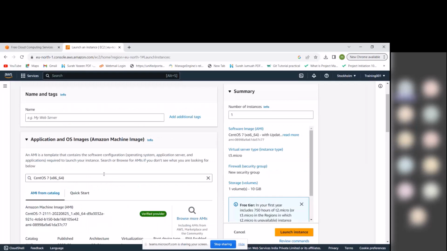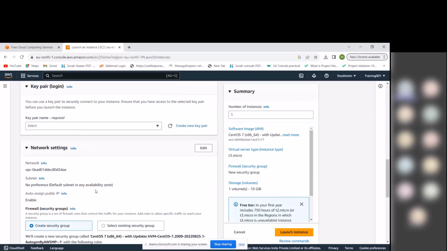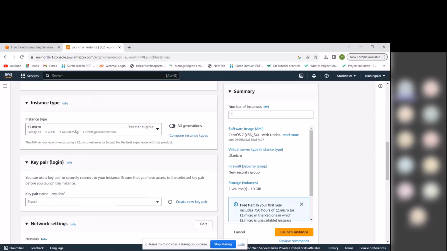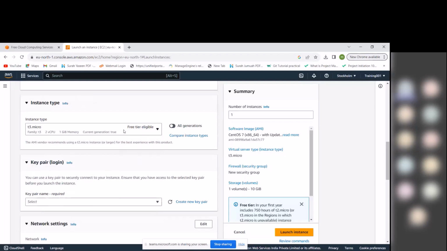Okay. After that, scroll down. So select the instance type. Just scroll up. I just want to show you people what are the options. So you can see here there are free tier eligible instances. So keep that option default there. Okay, T3 micro. Scroll down.